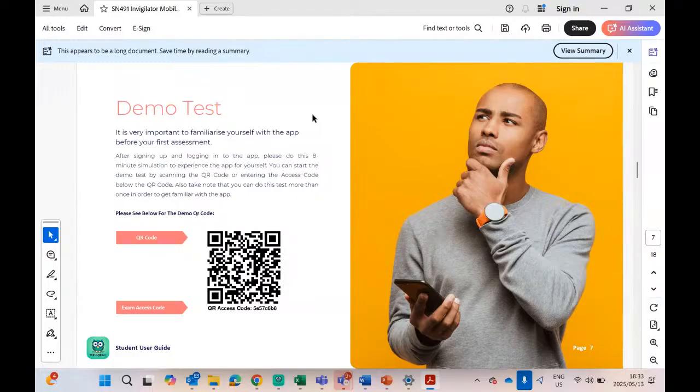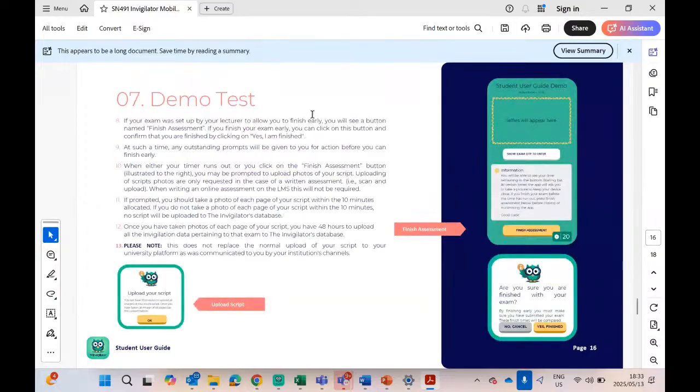It's only going to take you a few minutes to perform that demo test, but after you have done that, you are then going to know exactly how the Invigilator application works. The application has now done close to 6.5 million assessments through the platform. So lots of students have used this application, but it's important to just follow the instructions, register in time, and make sure you do one demo test so that you familiarize yourself with how the application works so that you don't feel uneasy on your first day of your tests or your examinations.